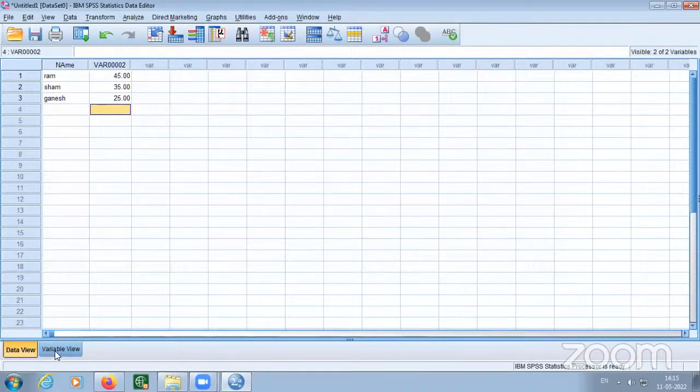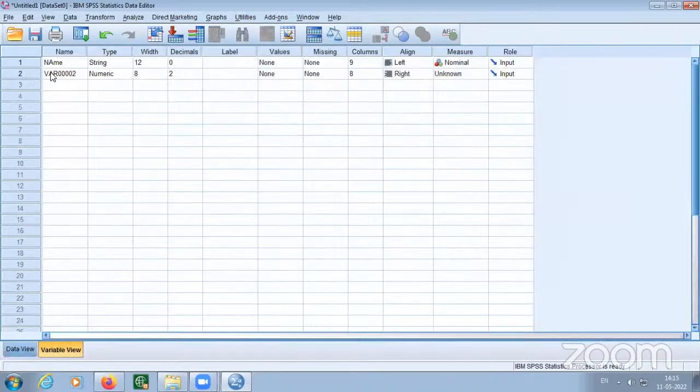So I move towards variable view, then it asks me the corresponding variable name. I will define over here age, and we are interested in age in numerical form, and it is in years. So I will skip these decimals. I will define these decimals as 0.